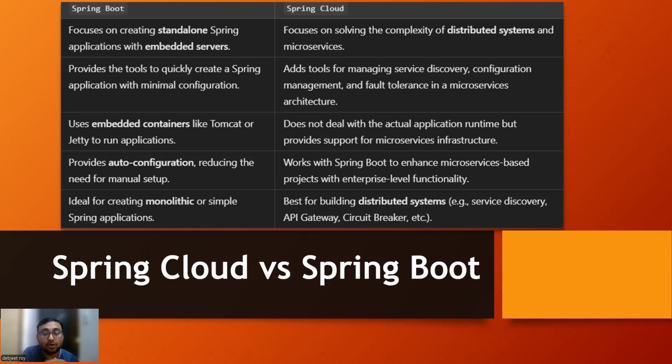So what does that do? There is auto configuration and rapid application development, where it will give you production ready features of the application within quick time. So that makes Spring Boot different from Spring or other types of frameworks basically. And Spring Cloud adds tools for managing service discovery.